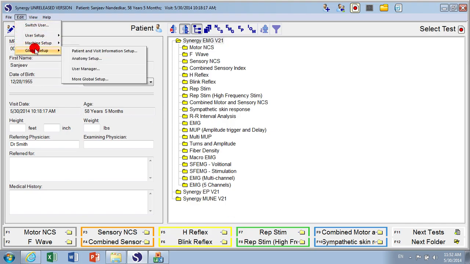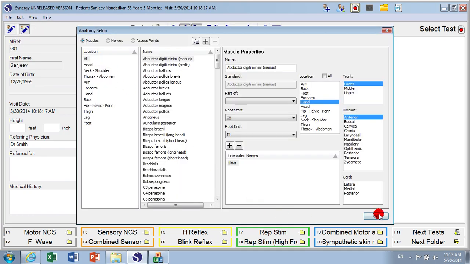And finally, let's look at some global setups. I think I have covered everything from the machine setup. And the global setup, we have the patient demographic, visit information. This is covered in a separate video. Anatomy setup. This is something new to the Synergy software.